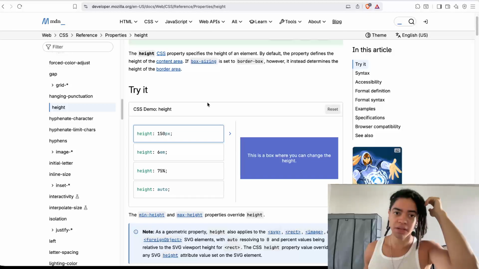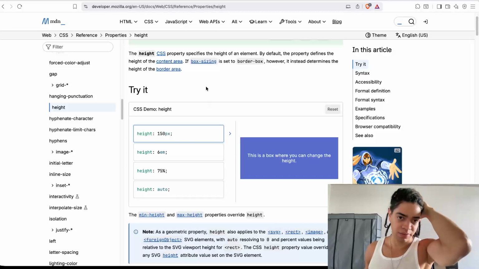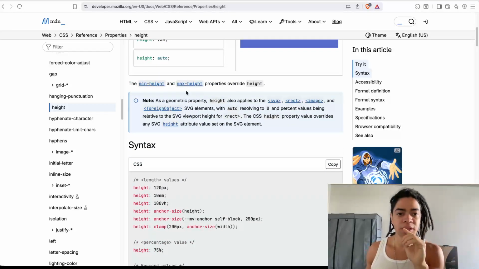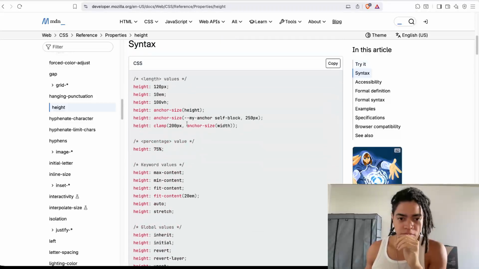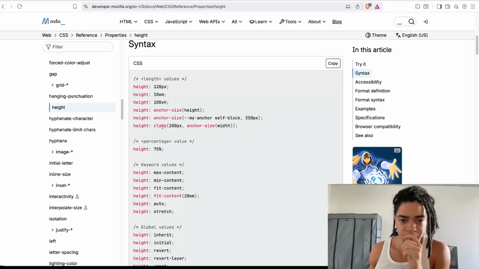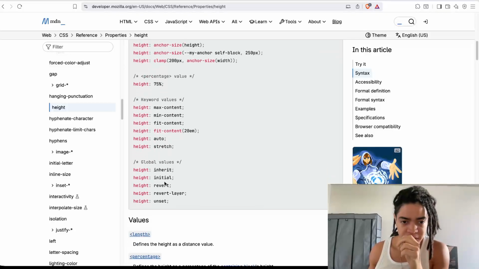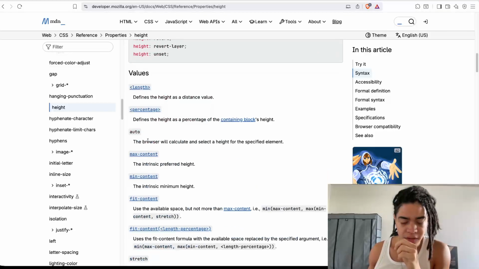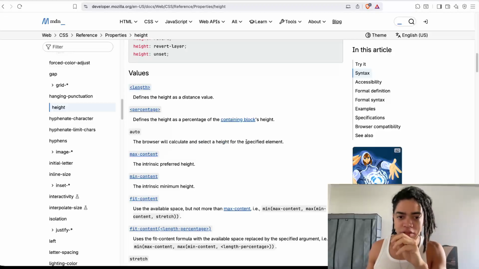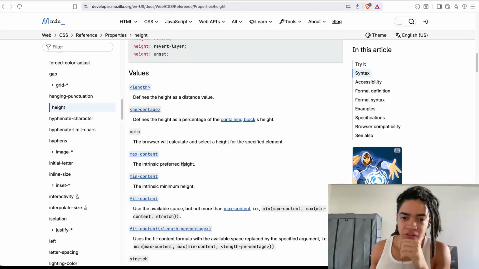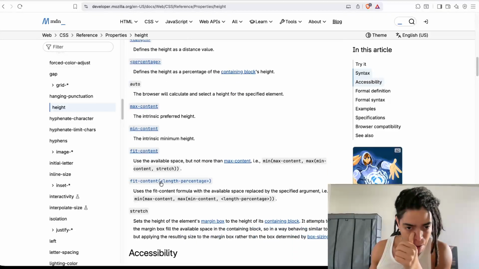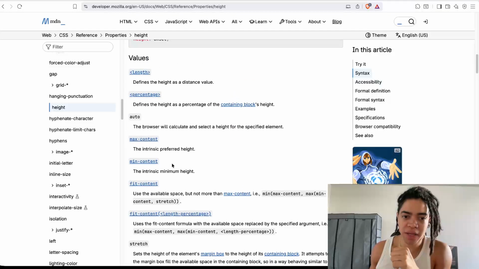The property defines the height of the content area. Anchor size, you have now clamp, right? You have key values here like fit-content, stretch. The browser will calculate and select a height for the specific element, the intrinsic preferred height, the intrinsic minimum height. This is also known as intrinsic or extrinsic values.